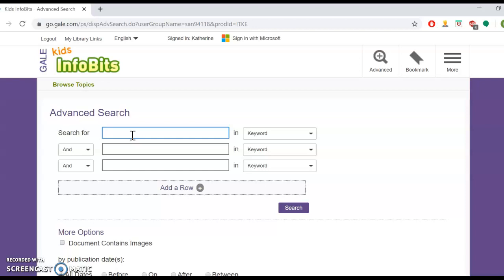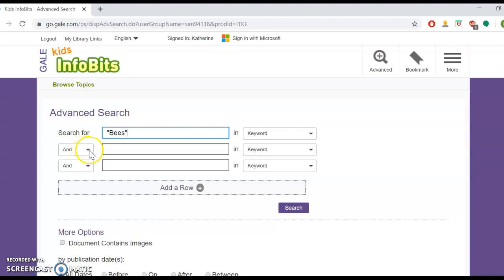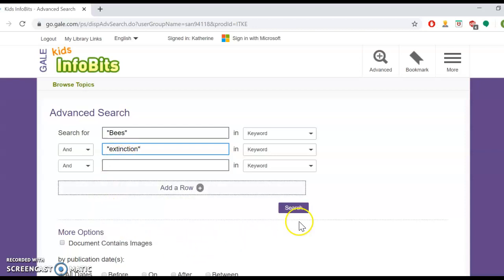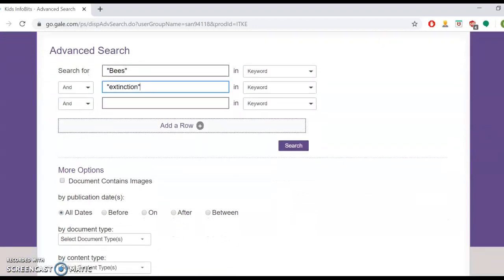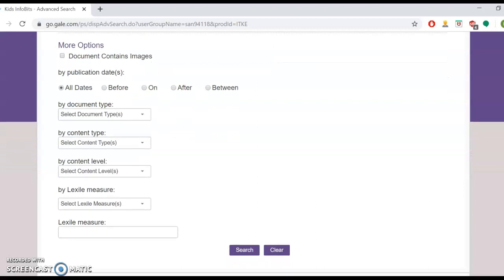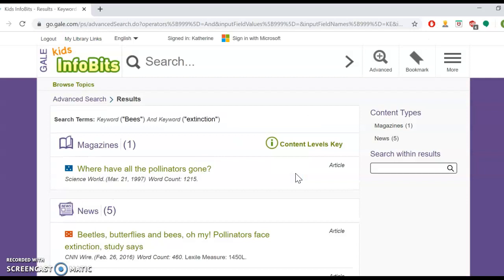And I'm going to come up with a topic, bees. And I can change this to be and or not. I'm going to keep it at and. And my other keyword is going to be extinction. And these are the other options that I can even do a more advanced search on. Today, I'm just going to search this, and here are my results.